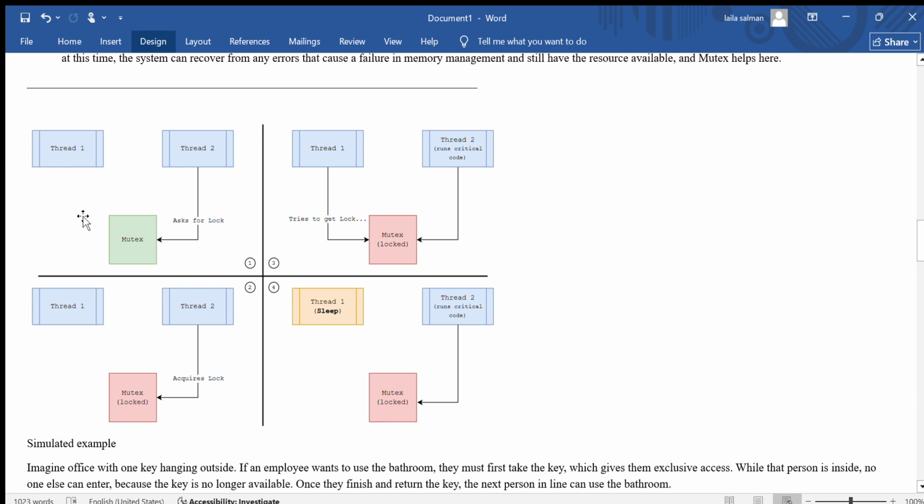Well, this photo gives us a look at how Mutex is working. Here in the Mutex, there are two threads. Thread 2 asks the Mutex for a process, wants to make a practical thing in the CPU. So the Mutex here in step 2 locked the processing unit for thread 2, and nothing can enter here. We can notice here that thread 1 is trying to get the lock, but the Mutex is locked.